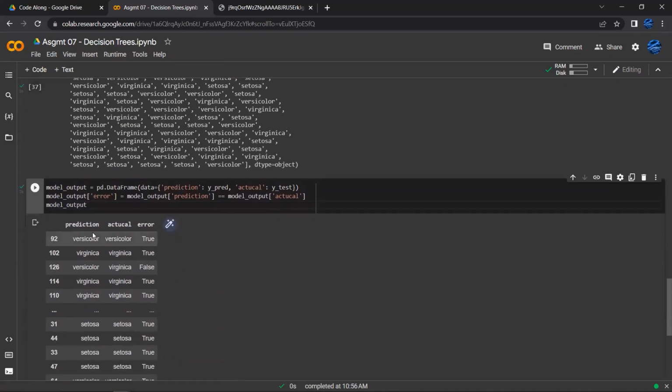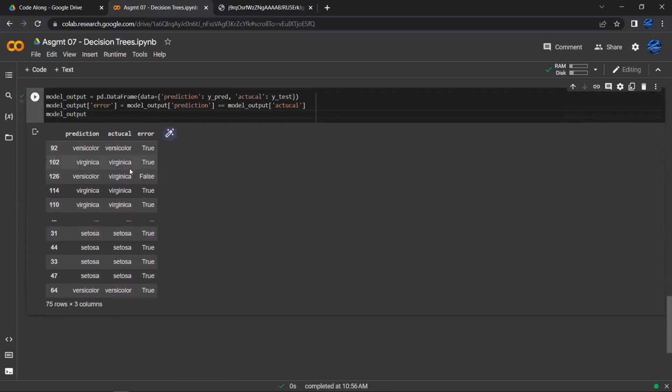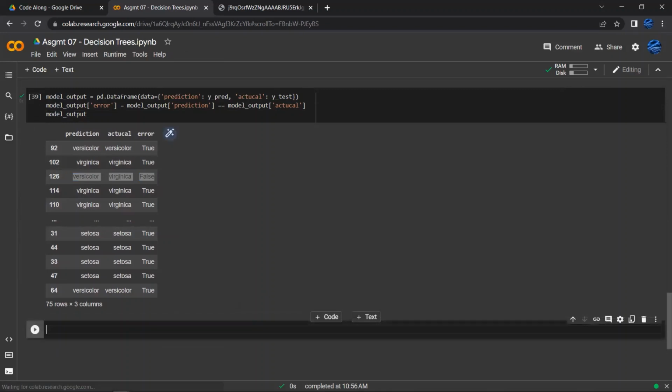So you can see this is the predicted value, and then this is the actual value. And for the most part, it classified them correctly, but every once in a while you see here that there's a false classification.